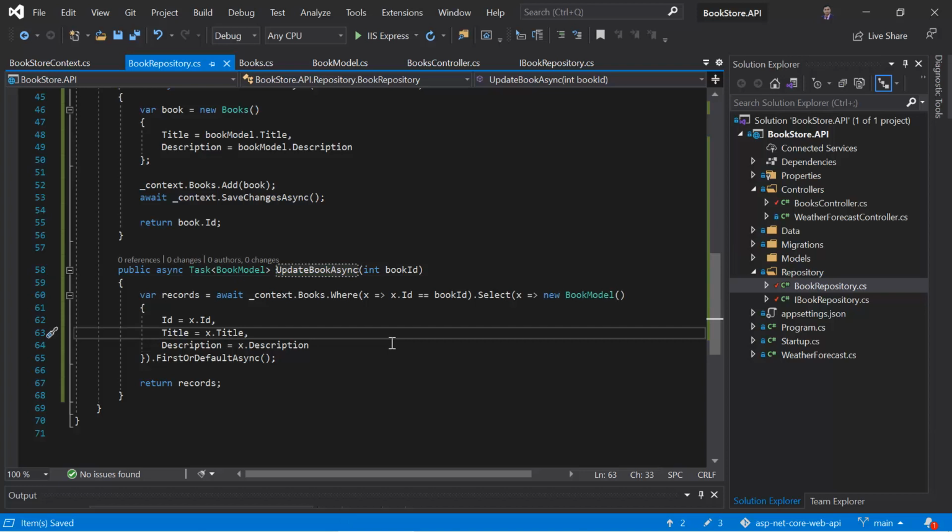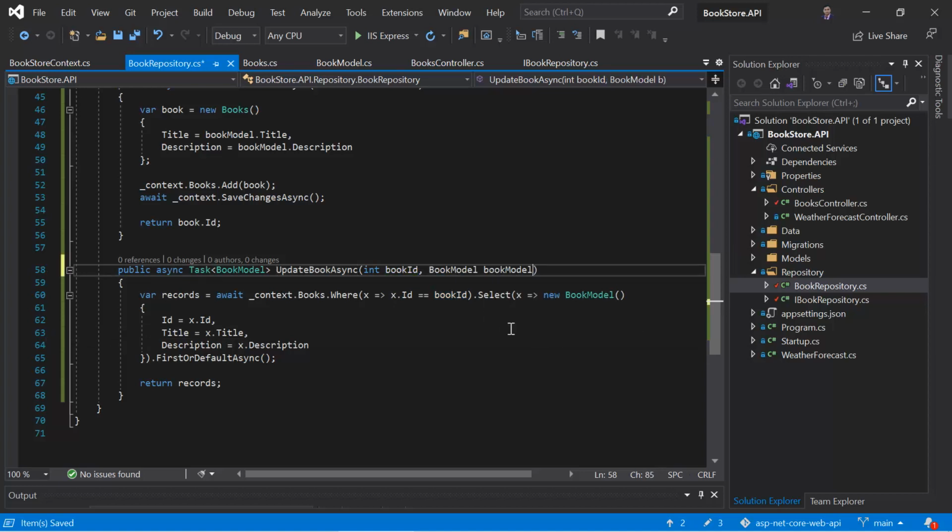Update book async. To update any book we need two things. First is the ID of that particular book, so that we can fetch the book based on that ID, and then what all properties we need to update for that book. So in the parameter we will be having book ID as well as the model. This book model will have all the updated values, and we will update all the properties from this book model.